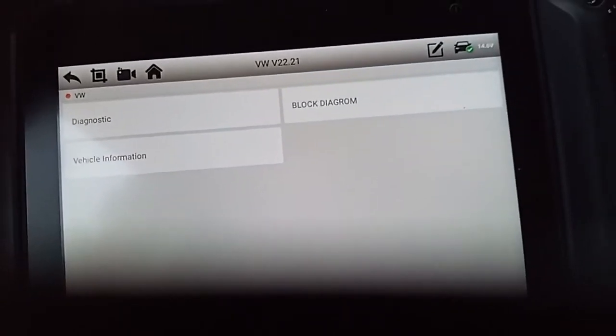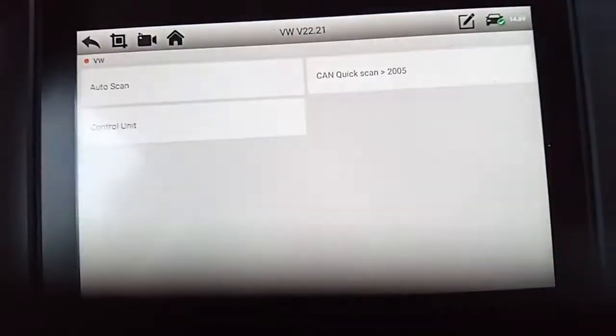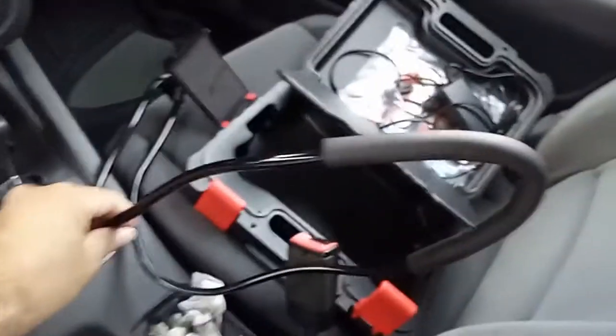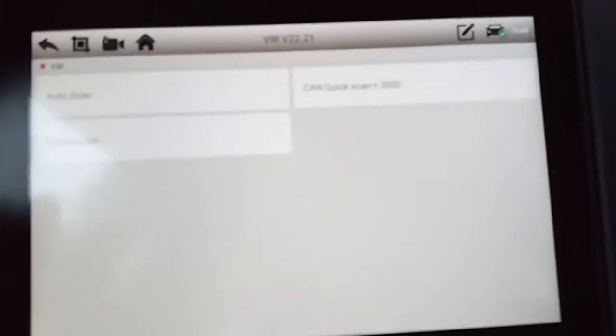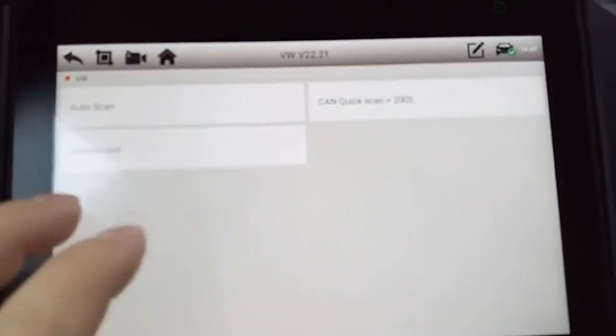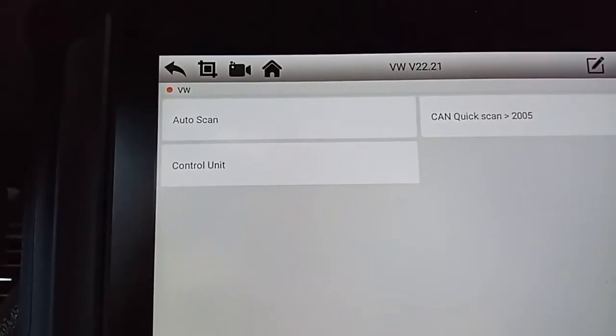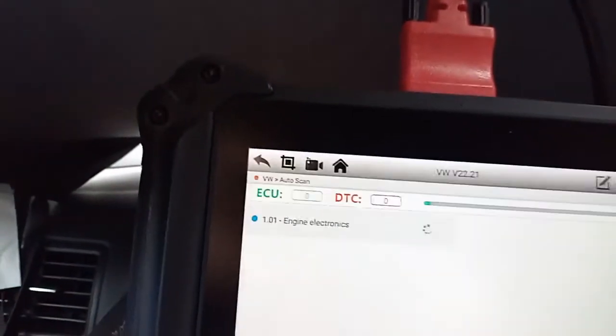So we're going to go to diagnostics. You know what? Let me take this off because I'm not getting anything good here. And as you can see, that's the neck holder that I'm using. But let me do it manually here so I can show you. This thing scans. Okay. So we're going to go to Autoscan.